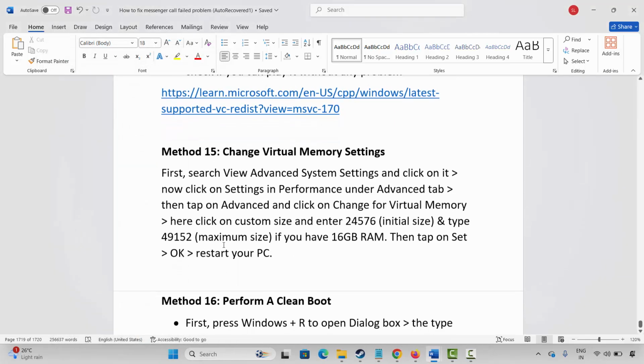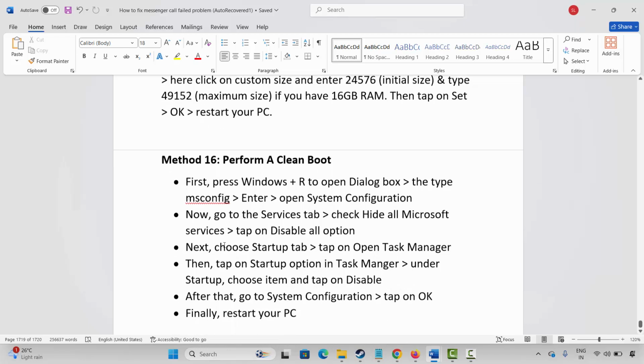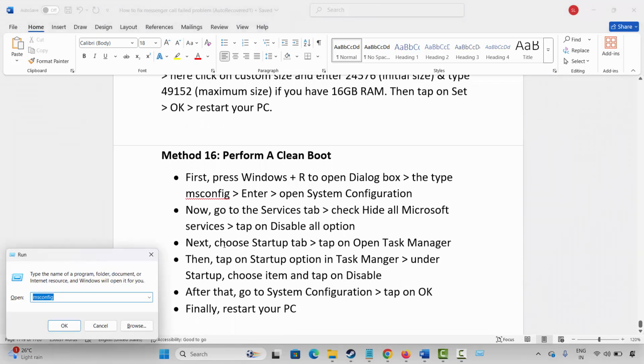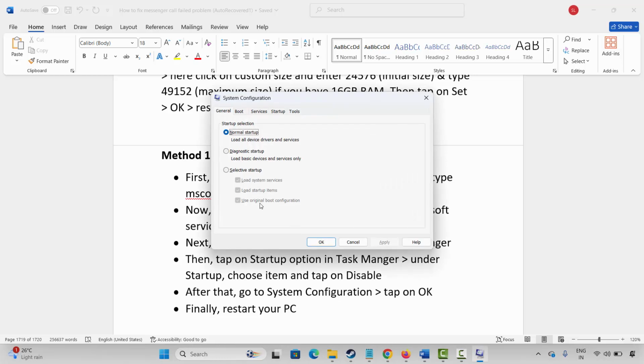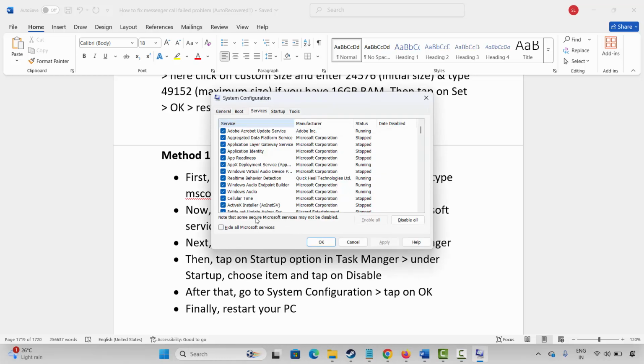Next is to perform a clean boot. So for that, you have to press Windows plus R and type msconfig, press OK. This will open system configuration page. Here you have to click on services tab, click on hide all Microsoft services. After that, click on disable all.